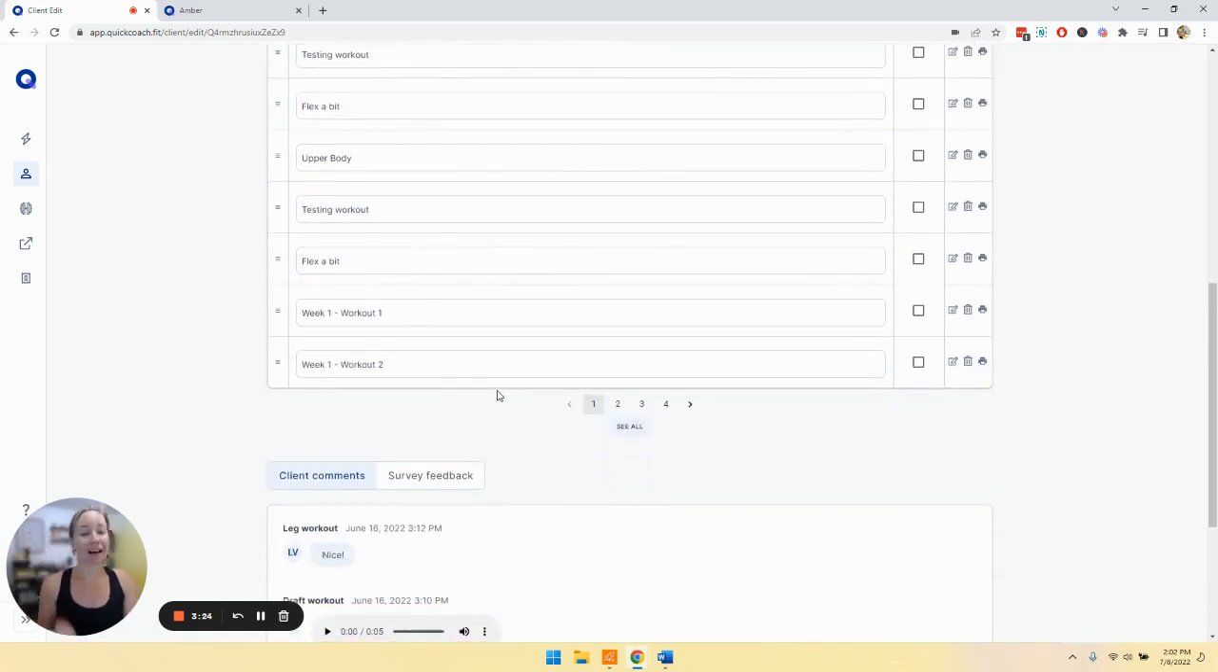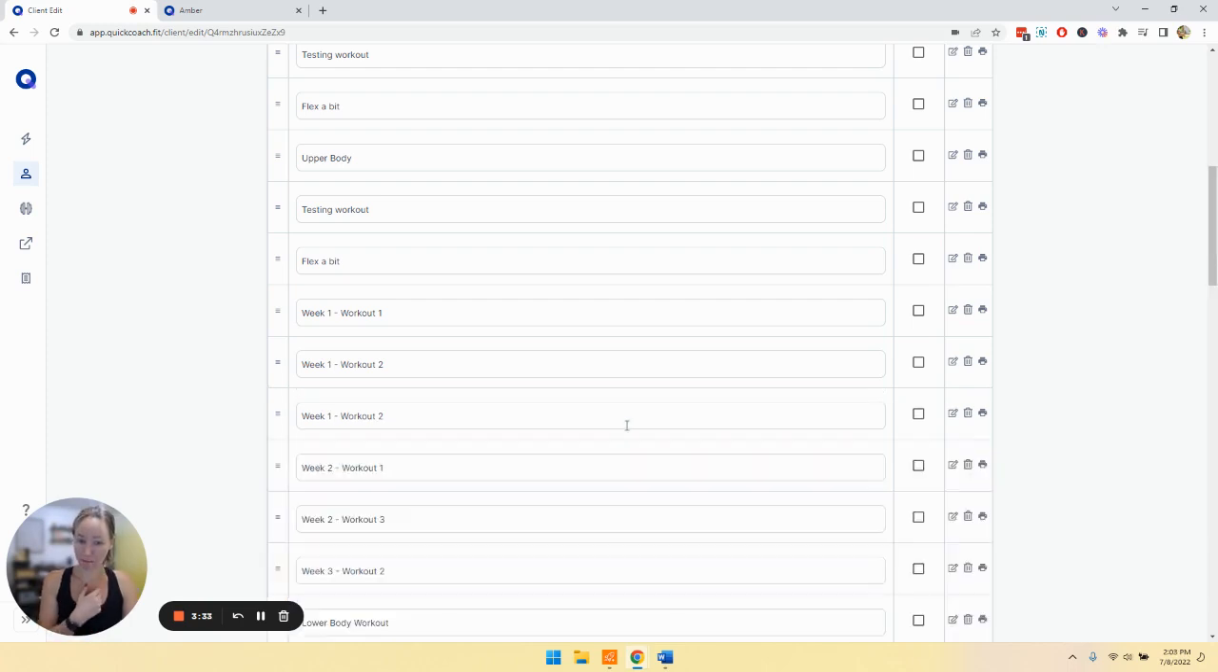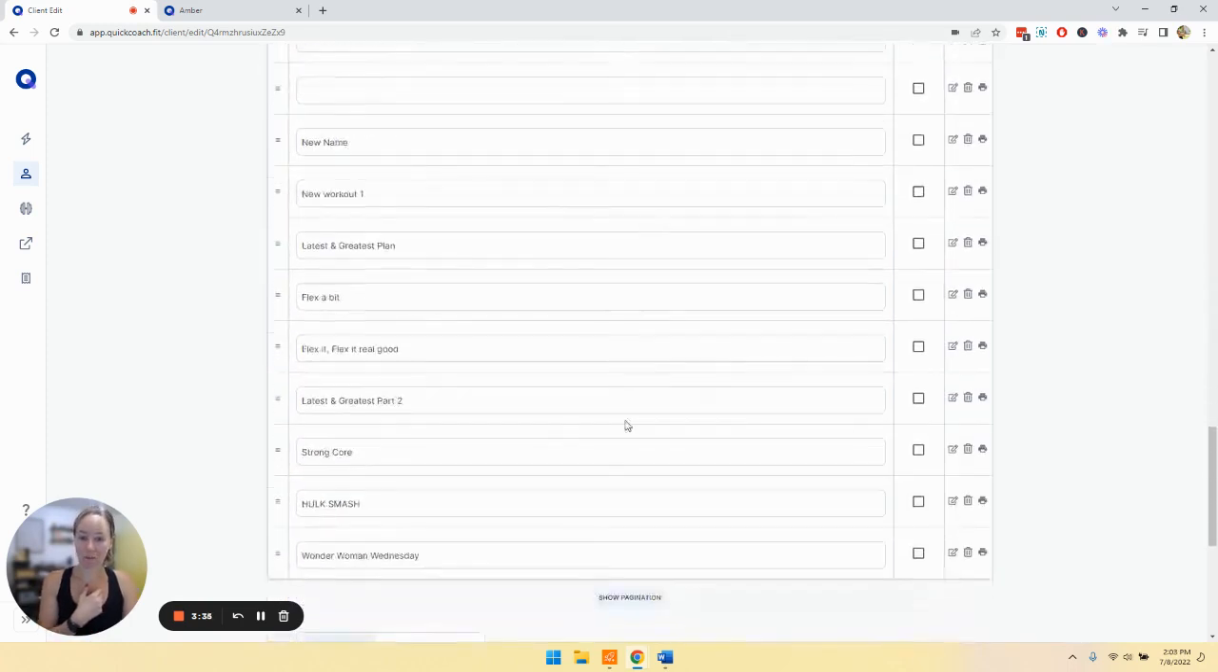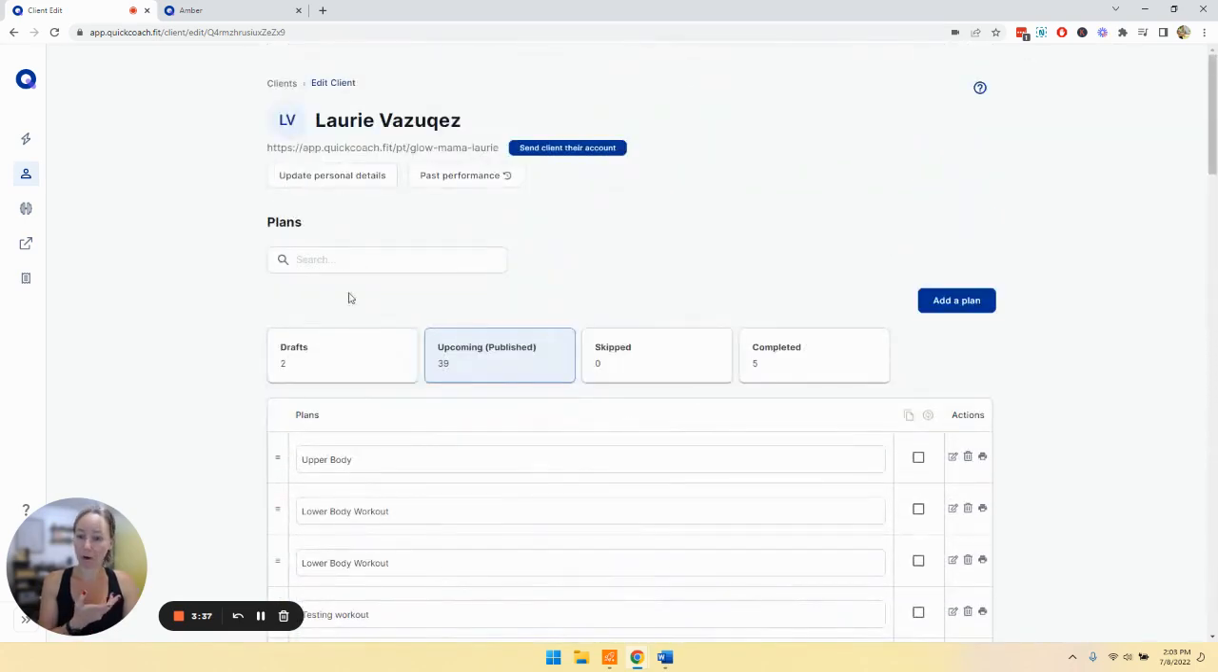Now, when you assign a lot of plans, you may see that you have this pagination, so you can click through the different pages to find a plan, or you can click see all, and it will bring all the plans onto one page. Or you can also search. So whichever tab here has been selected, this search bar will search for that. So if I type in upper, oh, there we go, right? It searches for any plans that have the word upper in it.